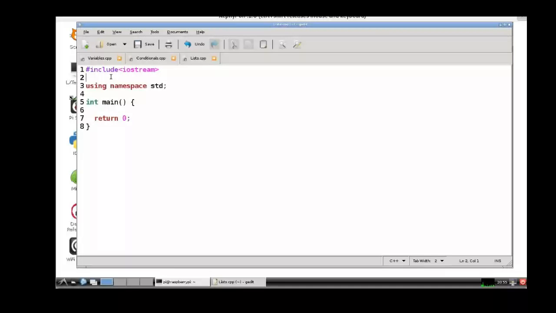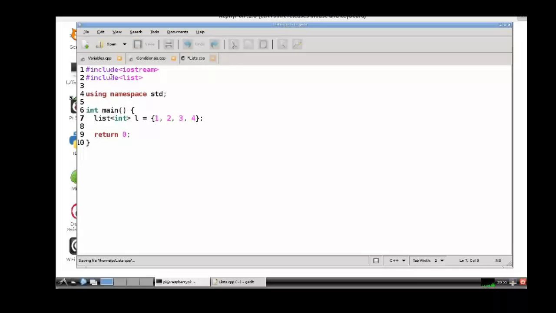In order to use lists, I have to pull in lists from the C++ standard library, more properly called the standard template library. Include list. Then, somewhere in my main program, I can declare a new list. In this case I've declared a new list called L, which stores integer types, and I'm initializing it to storing the integers 1, 2, 3 and 4.